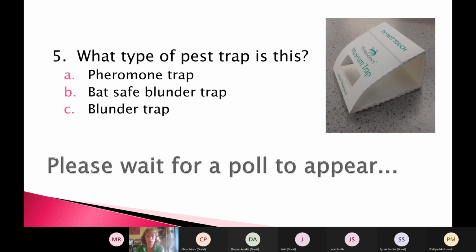Okay, our next one, we also talked about some traps last week. Can you remember what sort of trap this one was? Fantastic, everybody. Well done. Yep, spot on. So this is our blunder trap. It's the one where the pests just wander into it and hopefully get stuck.